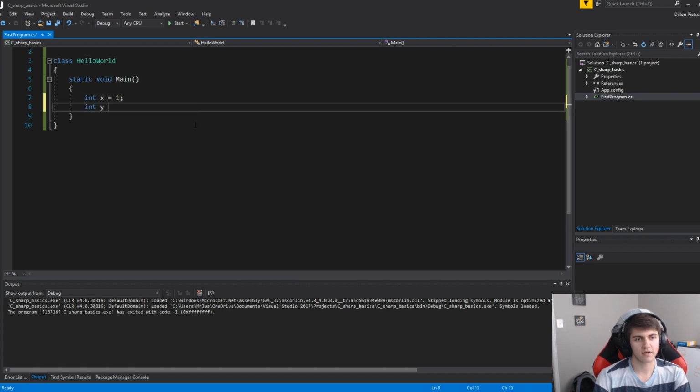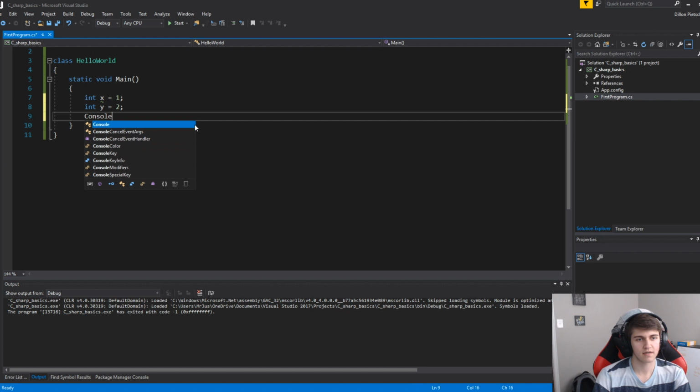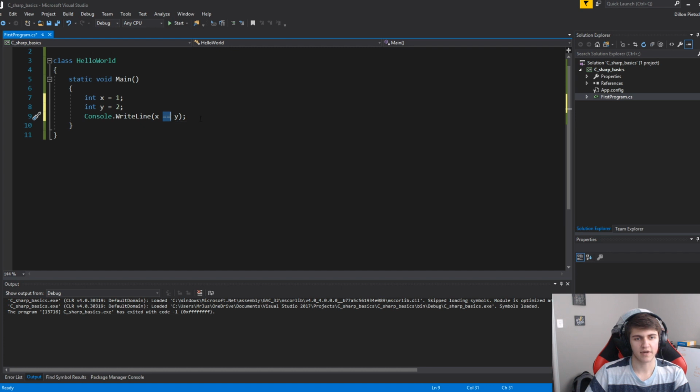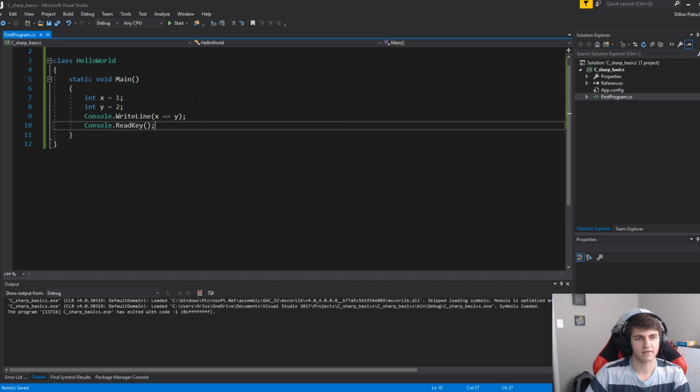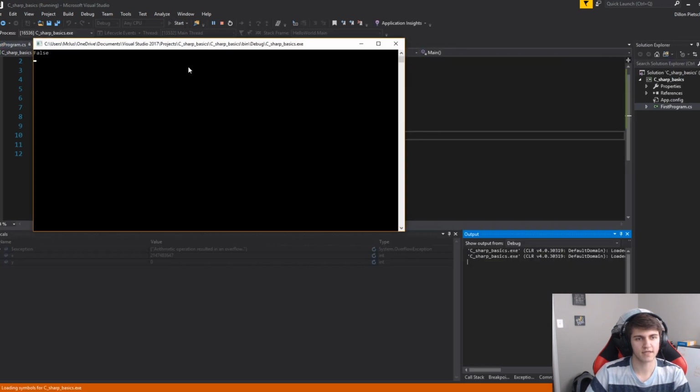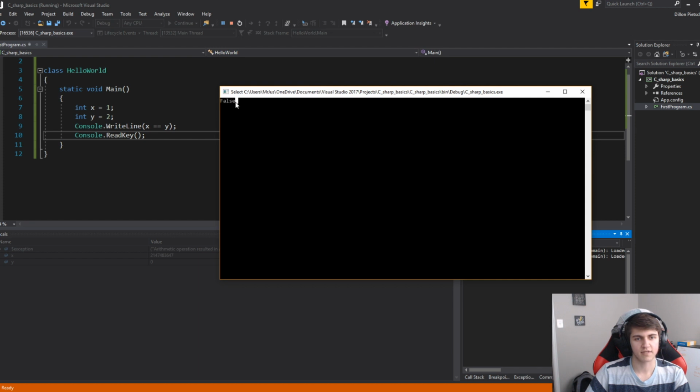We already did a little bit of this, but we can see if we do a console.WriteLine, and then basically what this is saying is x equal to y? We're not assigning it equal to it, we're asking if it is. So using this operator will return a Boolean value. So really quickly, let's add a ReadKey, so that way it pauses our console, and we'll start this up, and it prints out false. And this is actually a Boolean that it returns.